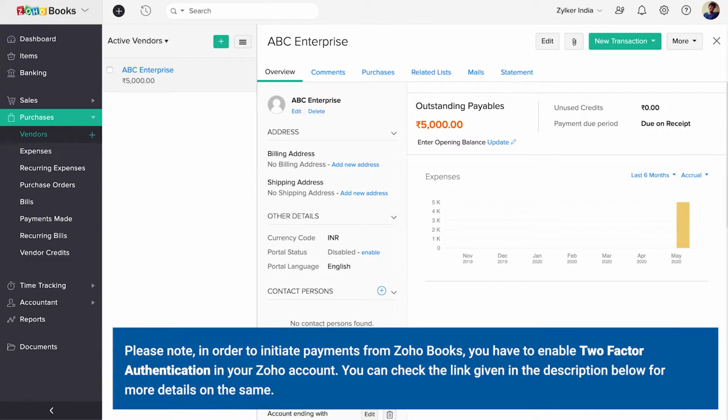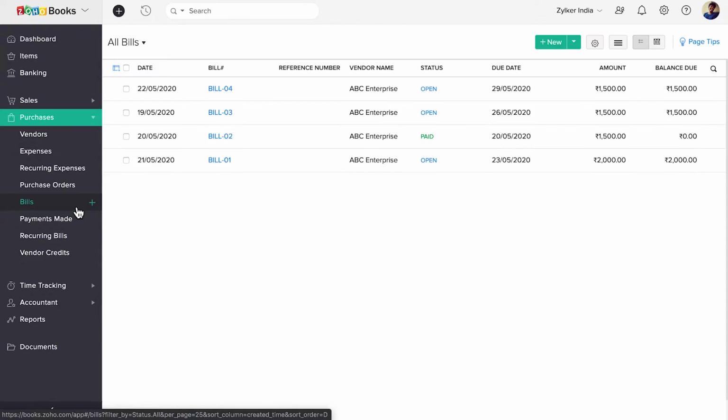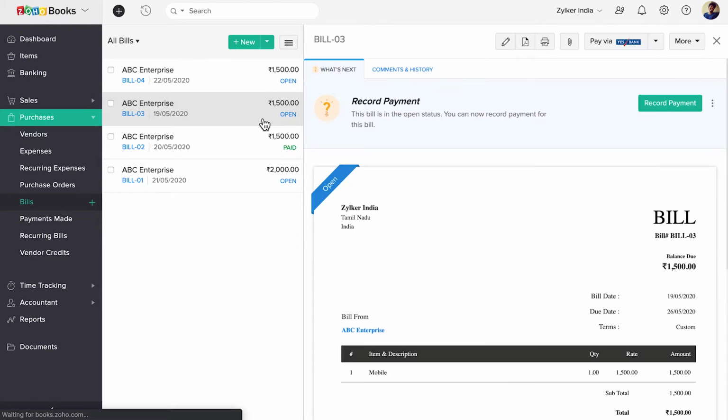Please note, in order to initiate payments from Zoho Books, you have to enable two-factor authentication in your Zoho account. You can check the link given in the description below for more details on the same. Click Bills. Let's select a bill which was created for ABC Enterprise. You can find the Pay via Yes Bank button here.